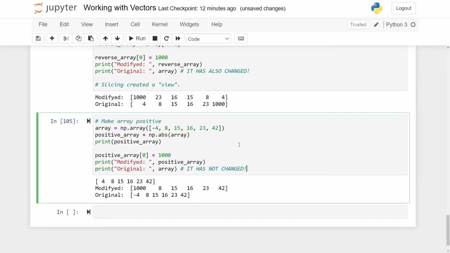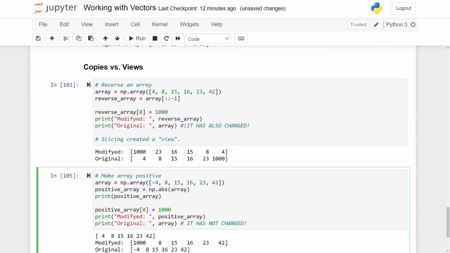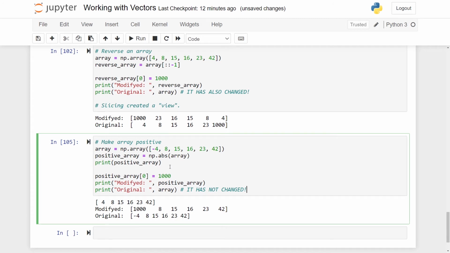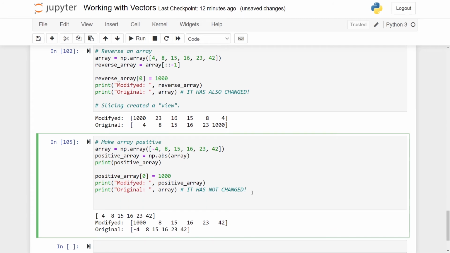So this is different behavior from slicing. In slicing, the modification affected the original one because it was a view, but for the absolute value function, it does not affect the original one because this is a copy. It's always a good idea if you're dealing with a NumPy construct to check whether it makes a copy or a view. If it makes a copy, then you can safely modify the new one without it affecting the previous one. However, if it creates a view like slicing does, then you should only modify the new one if you want the original one to be modified as well.